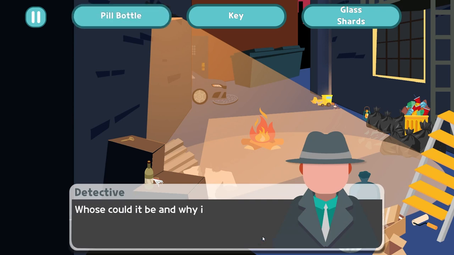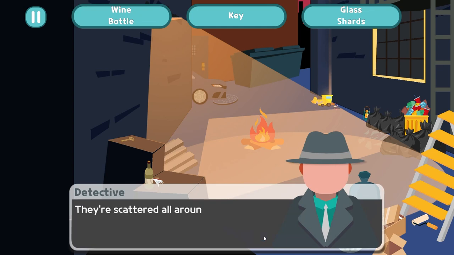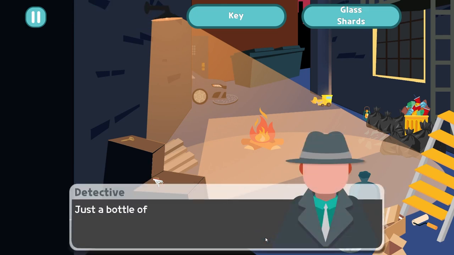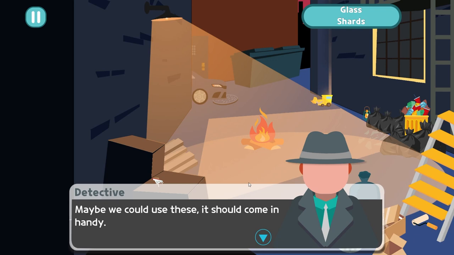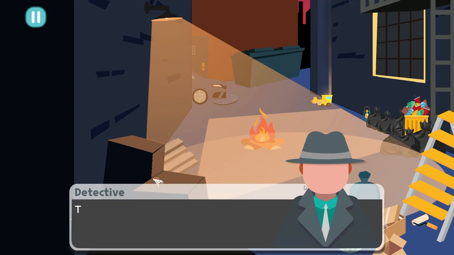A torn up shirt. Whose could it have been? And why is it still lying here? A pill bottle. Some pills back here. Schizophrenia pills, lying around in the back of the alley behind this high school. All right, so we found those. We're looking for a wine bottle right here. Someone's been drinking out here. Bottle of wine. And again, obviously some of these clues have more to them than the others. A key right here. That's going to come in handy to let us get into the actual place. And glass shards. So I'll click on the glass shards. All right, that's everything in the alley. I can now move on.